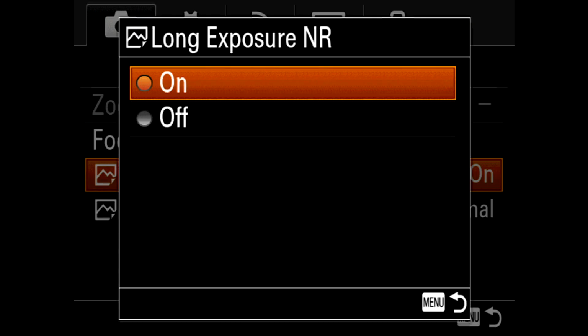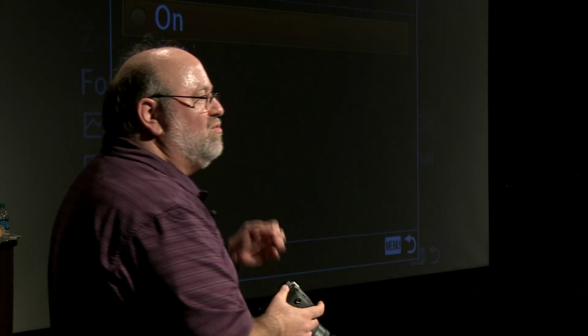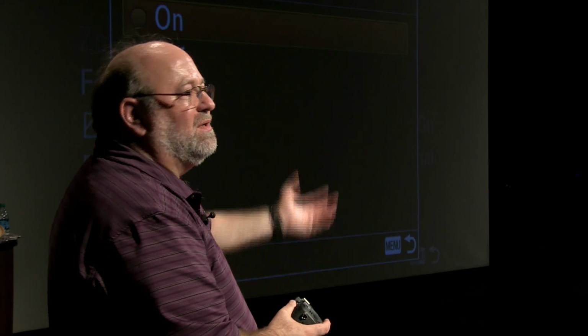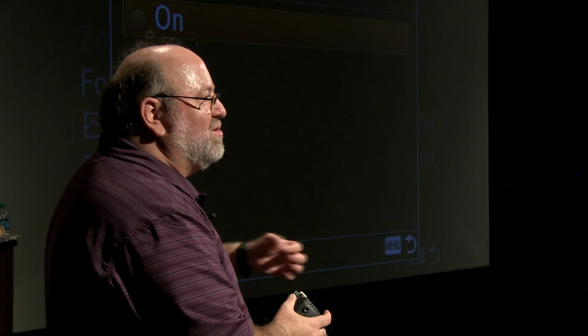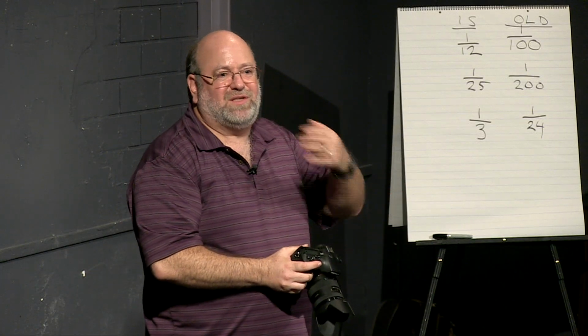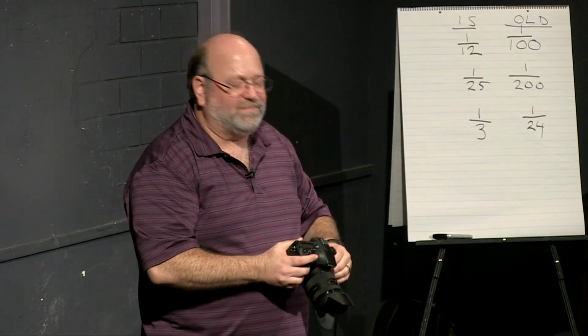Long exposure noise reduction can be either on or off. What long exposure noise reduction does is try to remove the kinds of characteristic noise that happen at long exposures, because you're collecting a lot of light, but the sensor is also going to be very noisy, just naturally. Some of it's random noise, some of it's sensor-based noise unique to the sensor.